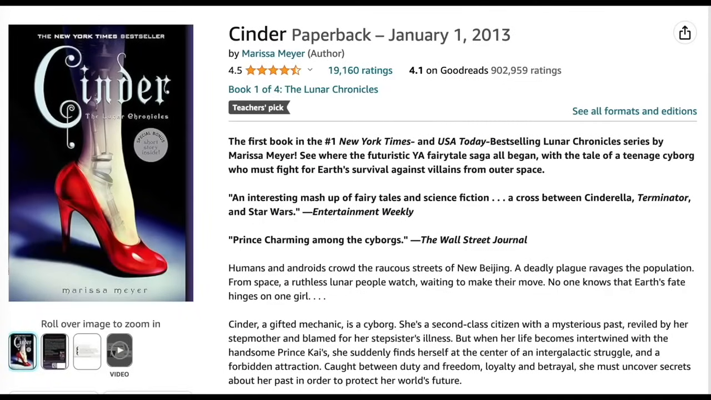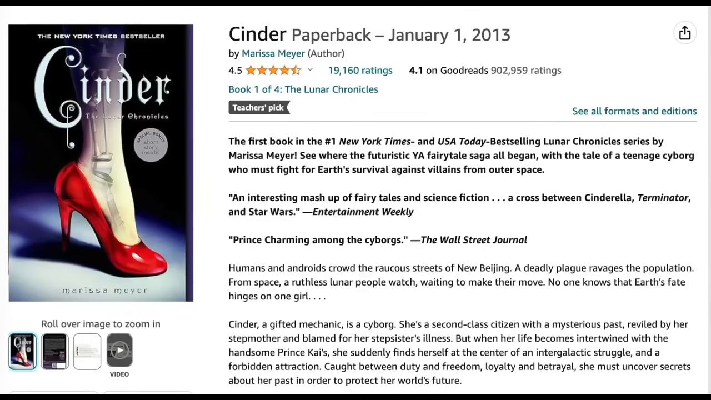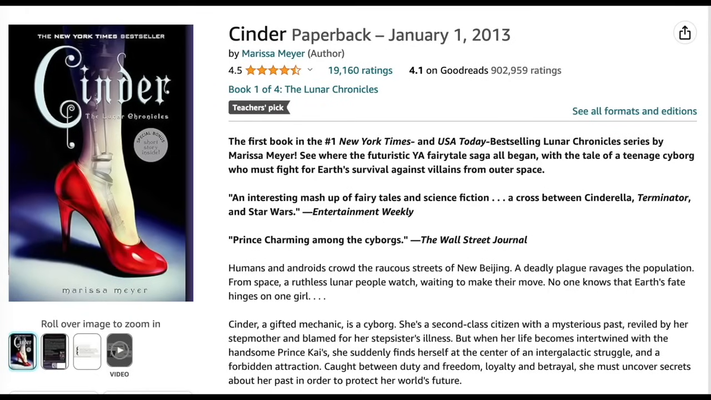So it says, the first book in the #1 New York Times and USA Today best-selling Lunar Chronicles series by Marissa Meyer. The second thing you could consider, which is also in this Cinder example, I know there's an actual word for it, is when an author or a credible source is blurbing something for you. For example, right here they cited Entertainment Weekly: an interesting mashup of fairy tales and science fiction, a cross between Cinderella, Terminator, and Star Wars. And then another credible source, the Wall Street Journal: Prince Charming among the cyborgs. I love it. So author credits and those citations or blurbs from credible sources. Gosh, I don't know what to call that.